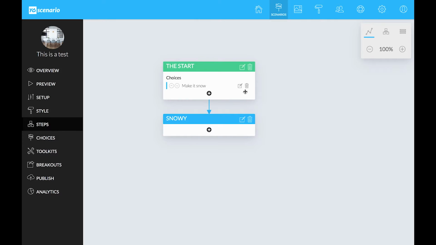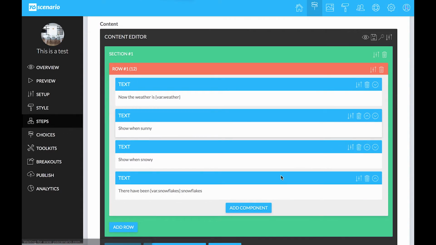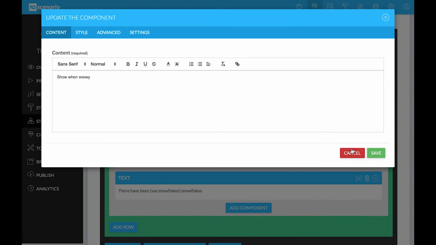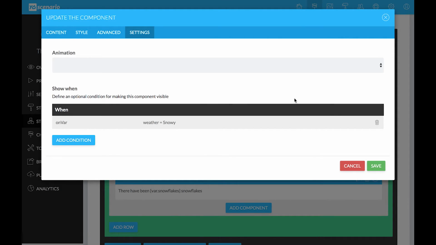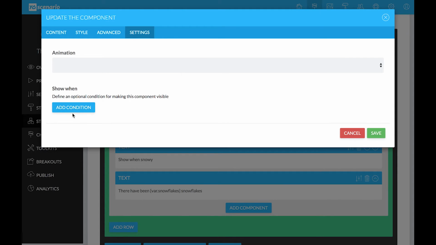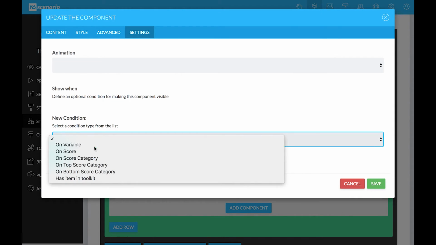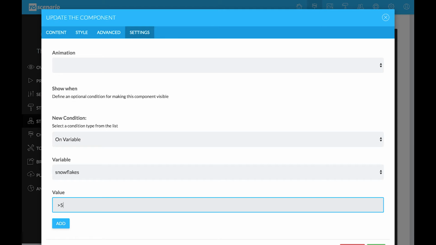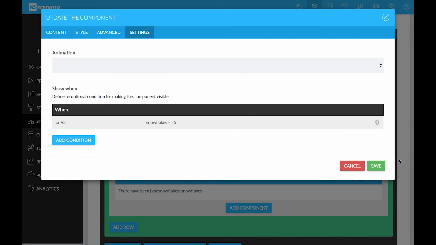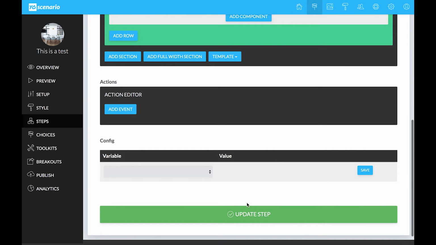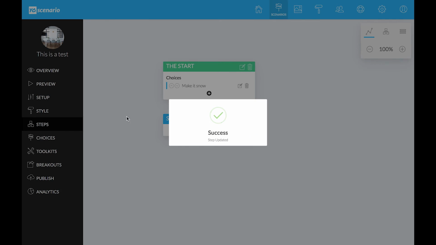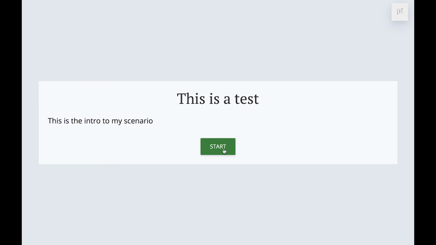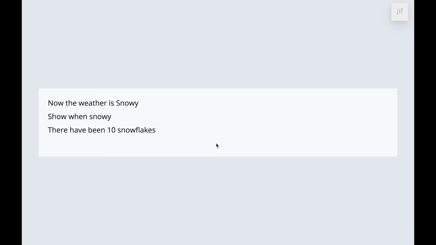What we can also do, we've got to show when it's snowy to just show when it's snowy, but I think a better thing to do, we'll delete that one. I think we had a new condition, variable snowflakes. Let's say when snowflakes is greater than 5. Preview this now. You should see make it snow, show when snowy, there's been 10 snowflakes.